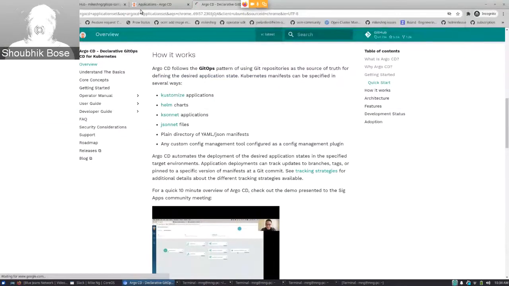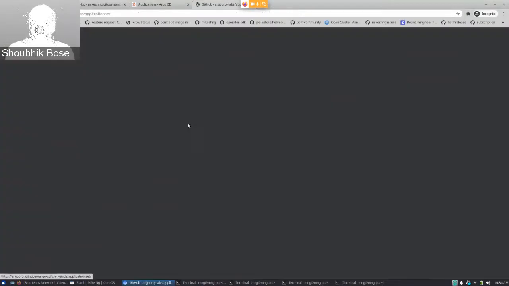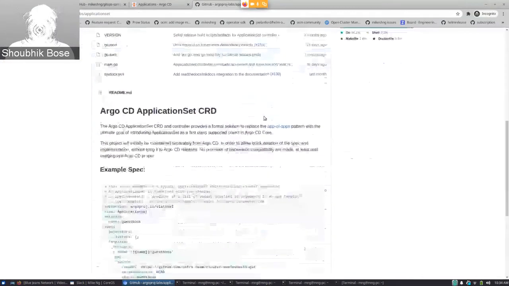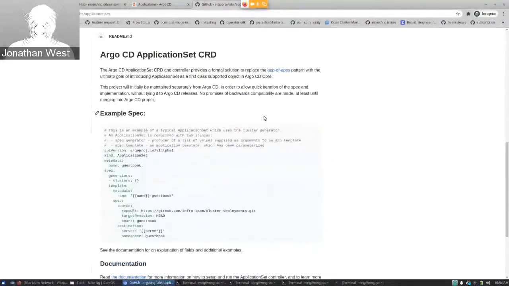Jonathan, do you want to quickly add anything to that? Yeah, so that's exactly right. Application sets is a custom controller that contributes a new custom resource. You can see an example of that on the screen there. And it does exactly what Shobik said. It allows you to target a bunch of clusters. Say I've got this application defined within ArgoCD, I want to target that to a bunch of different clusters.